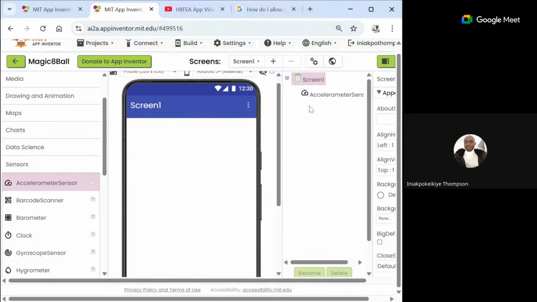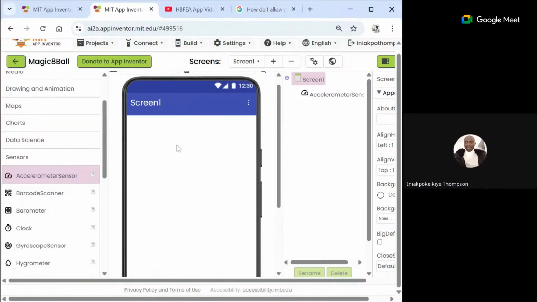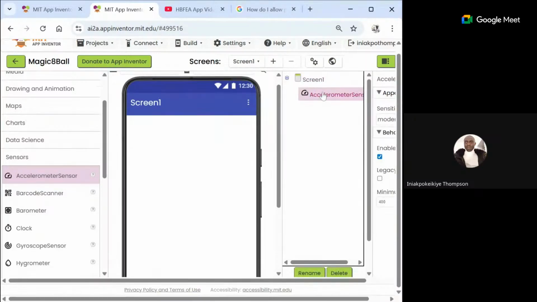components palette. Like I told us yesterday, on the left hand side we have the palette that has all the components. In the middle you have your screen where you place all your components, and then on the right of that screen you have the palette with the list of items that you are using, as in components that you're using. So we have gotten the accelerometer sensor onto our project environment.